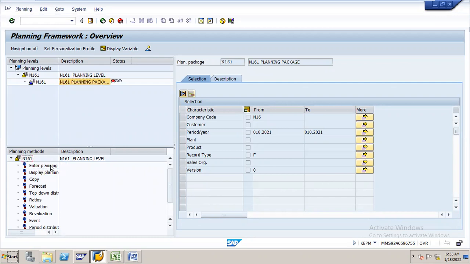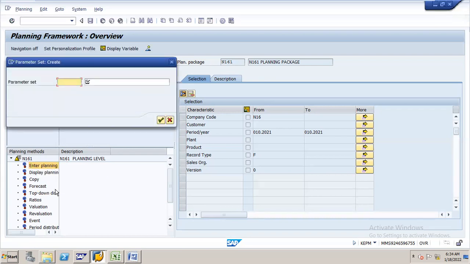So next, planning data. Okay, keep the cursor here on planning data, right click. What I did, I am telling again, you have to double click this. Once you double click, it will display this one. Keep on the enter planning data. Now right click. Okay, create parameter set. Just give the name N161.